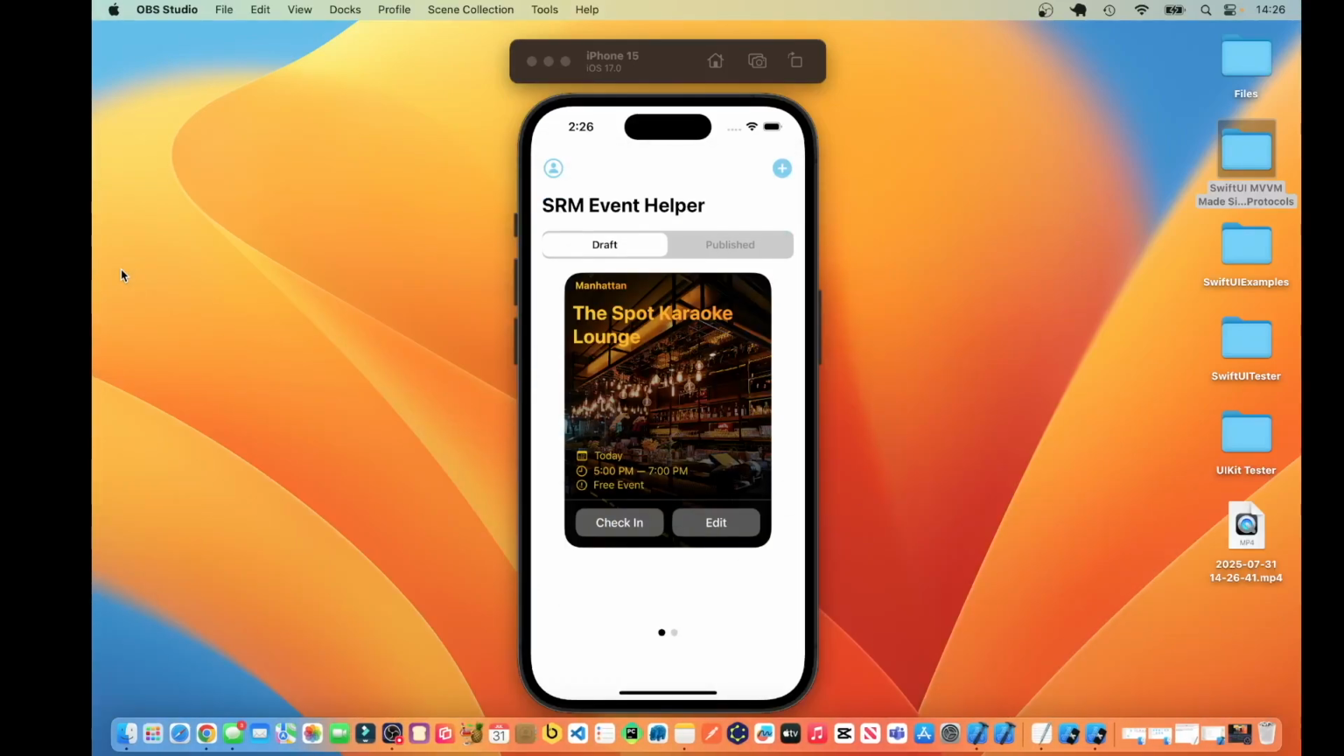Write cleaner SwiftUI code with MVVM, protocols and dependency injection and test it like a pro. In today's tutorial, this is the app that we'll create.